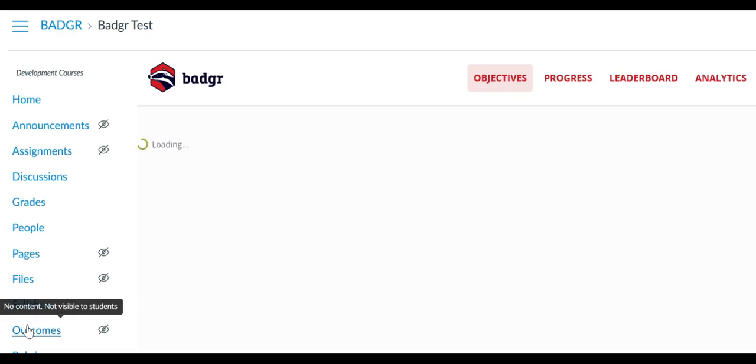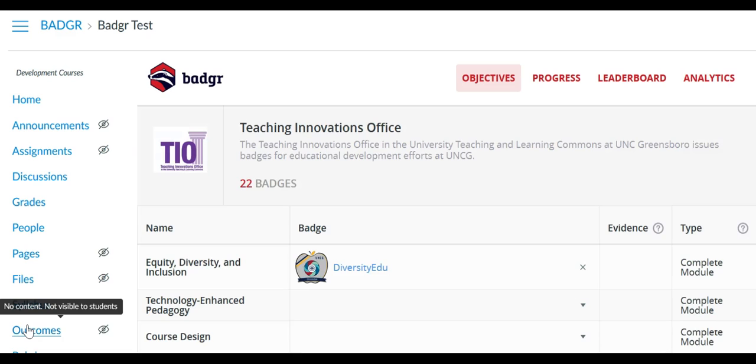Now again, yours will look slightly different from mine because you do not have access to the same types of issuers that I may have. But as you can see, our office, the Teaching Innovations Office, already has an assigned issuer that I've attached to this particular course. You'll have to attach a particular issuer to the course, and you won't have ready-made badges like we do for our Diversity EDU programming, for example.